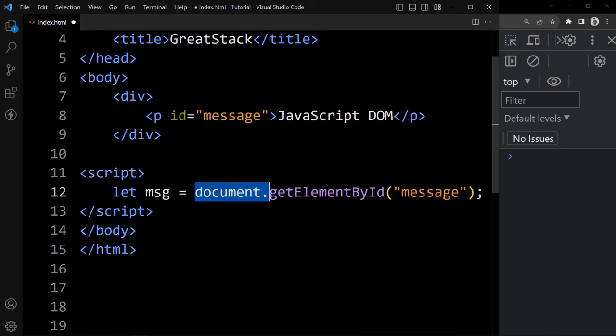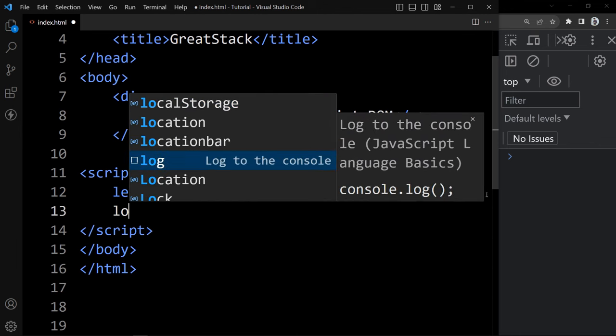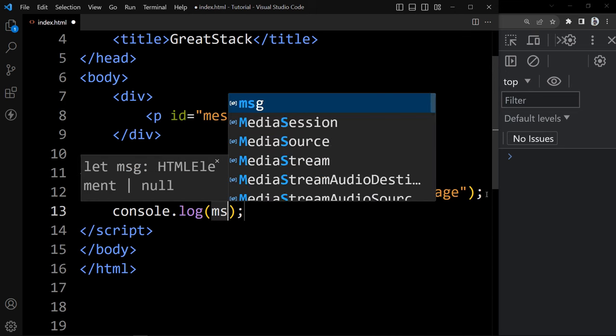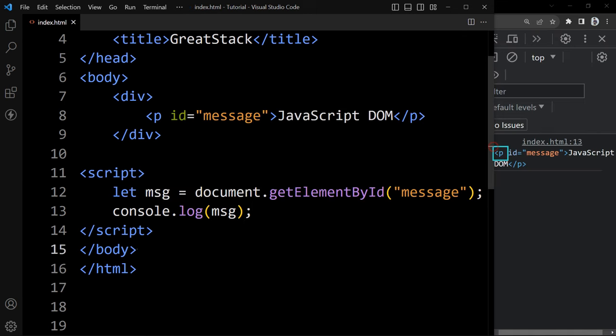So this document.getElementById will select this element and it will be stored in this msg variable. Now we can print it. Let's add console.log(msg). Here you can see the output in the console tab, p id message JavaScript DOM. So this element is printed in this console because I am adding console.log(msg). So in this msg variable we have stored this element which is in the p tag.